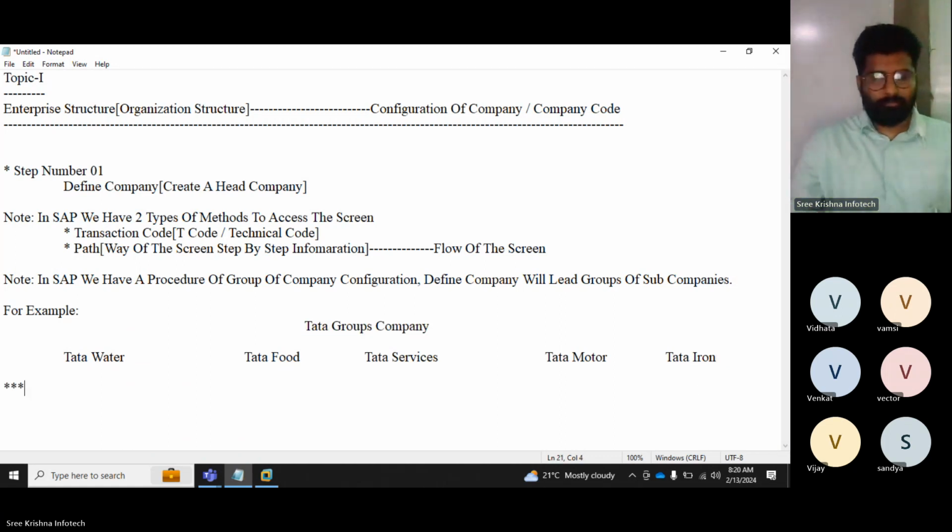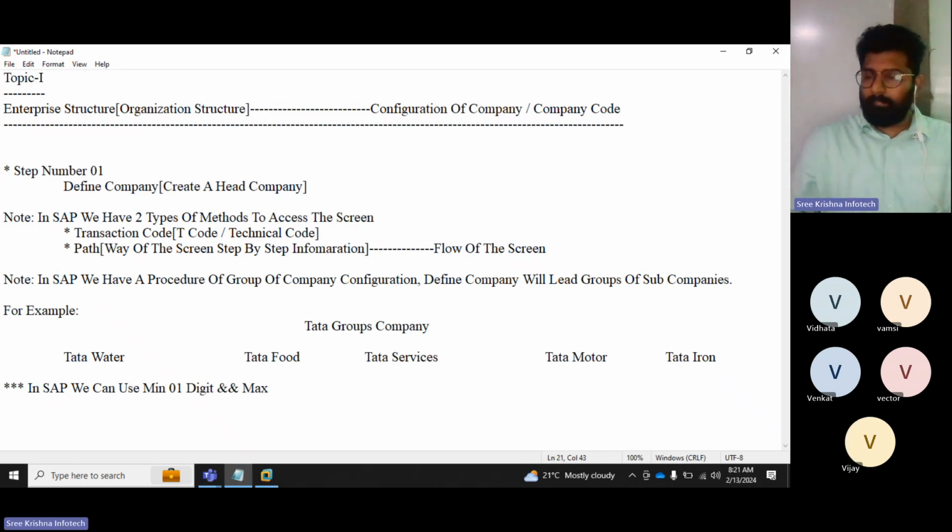Look here. In SAP, we can use a minimum of 1 digit and a maximum of 6 digits. SAP will allocate storage size per head company.